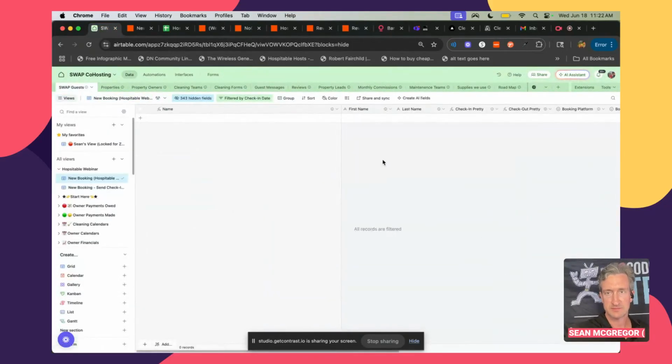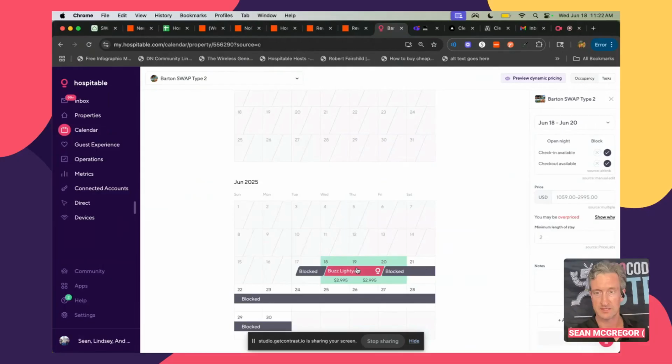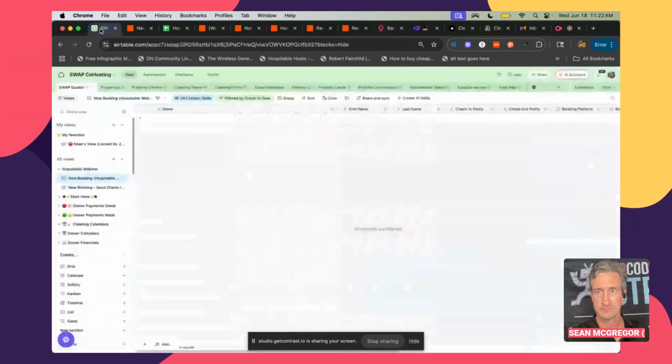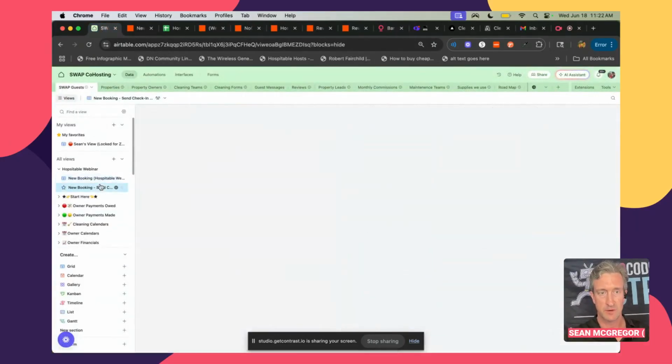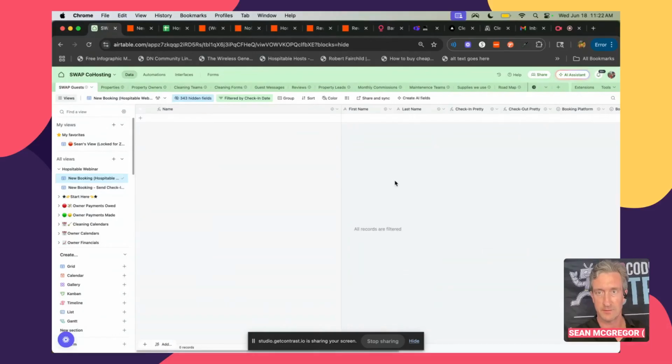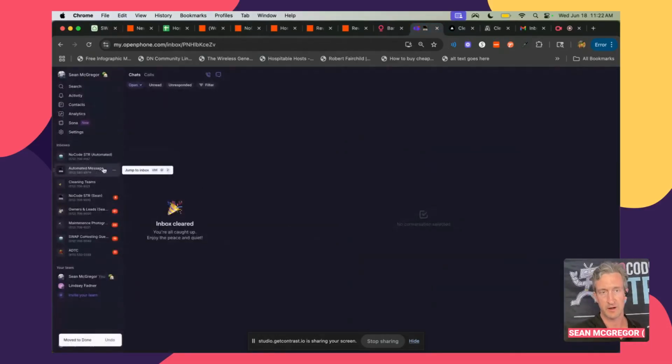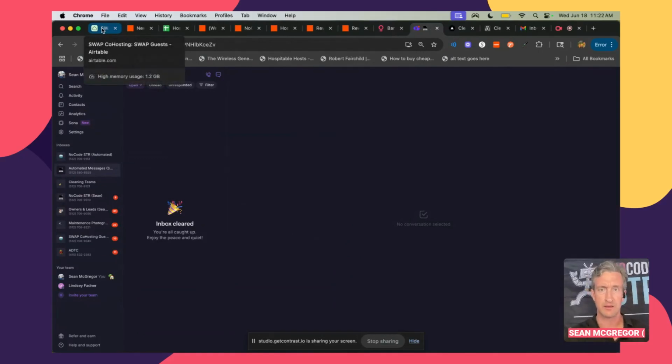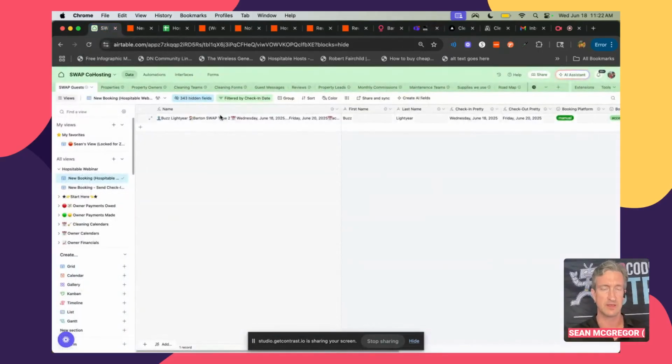So under swap guests, it's empty right now, but in just a second, because that booking went through, this should fill in with Buzz Lightyear's information. Okay, so it's here now. And in just a moment, it'll pop in here. And then what's gonna happen is over here, it'll send a message, it'll create his information, it will send a text message. So here's Buzz Lightyear, and this is an Airtable.